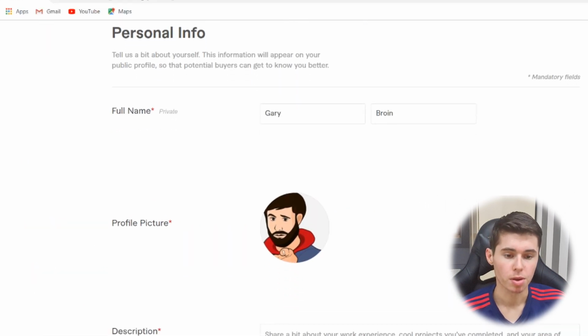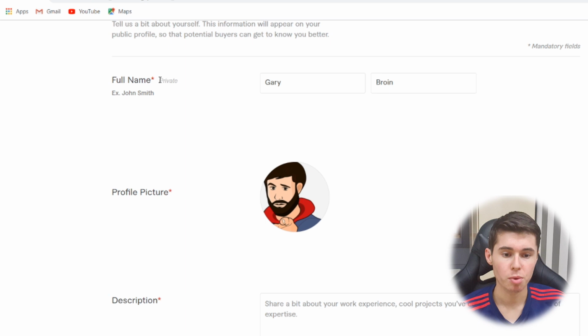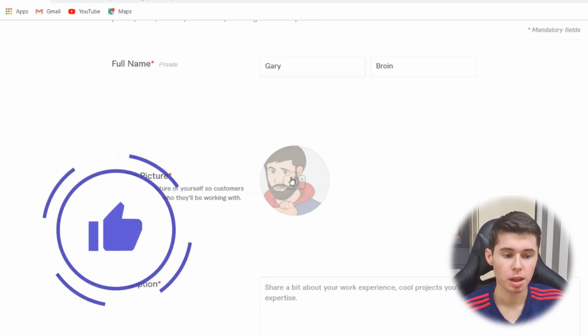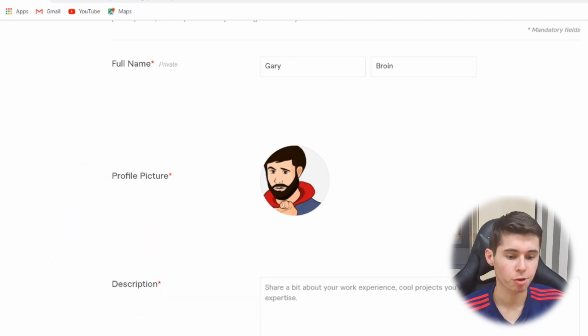Let's get going. If we scroll down, once again, you have to enter your full name. Step number 2 is adding a profile picture. You can click right here and then upload a picture.